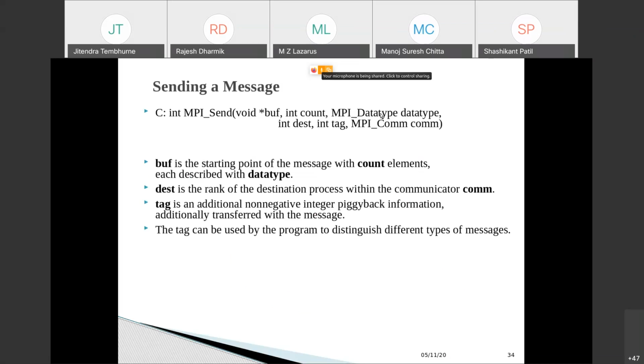Then the MPI data type, which is the data type we have just seen, whether it is integer, float, real, whatever it may be. Then the destination, which is either process number 4 or process number 6. Then there is a tag. This tag is related to this send, so it will be common with respect to the receive also. And then we have to specify the MPI communicator. So this is the format.